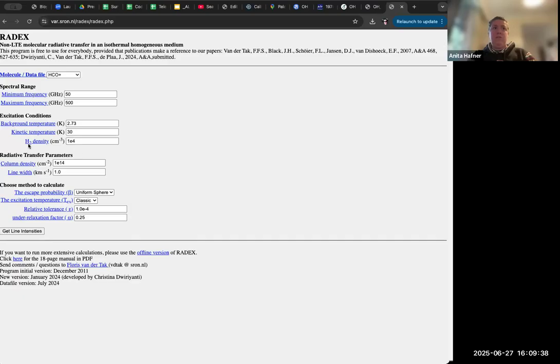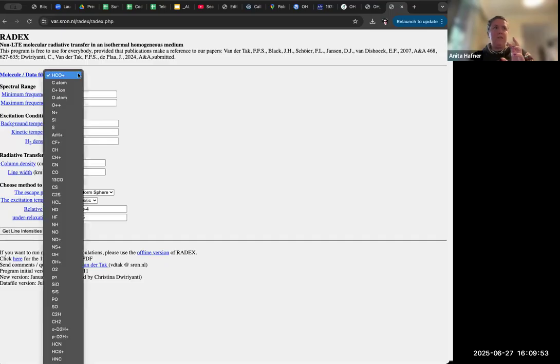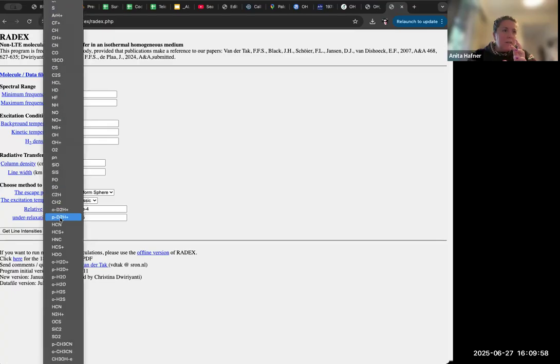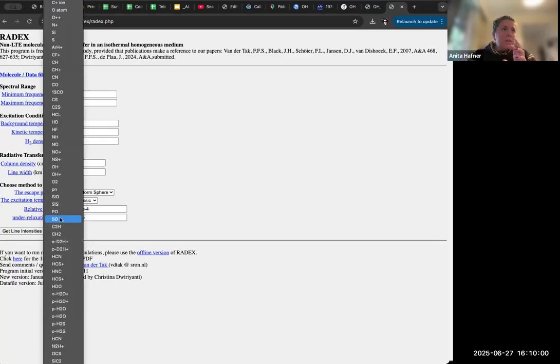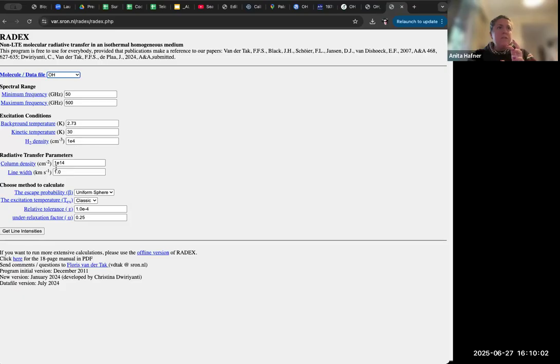This is great too, but I almost would want to do the reverse of this, because they have the parameters of the cloud and you put all of that in and then you get the output. I think they have OH. Ooh, what a nice drop down.